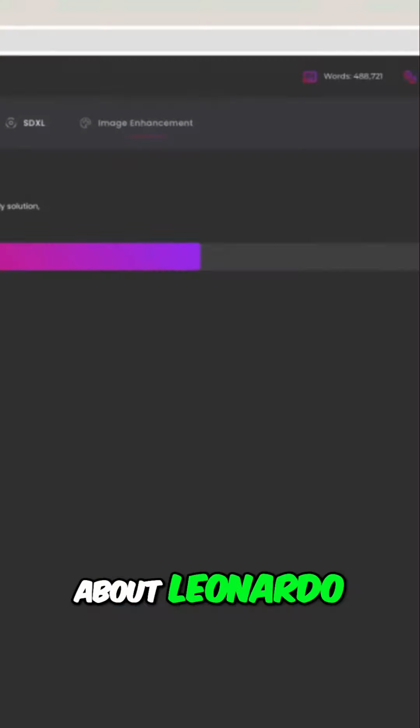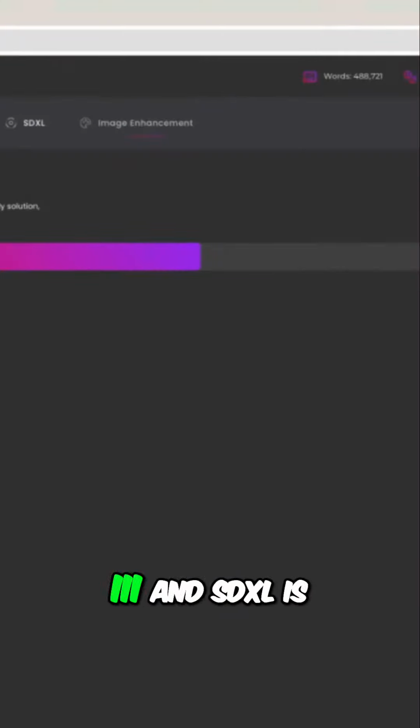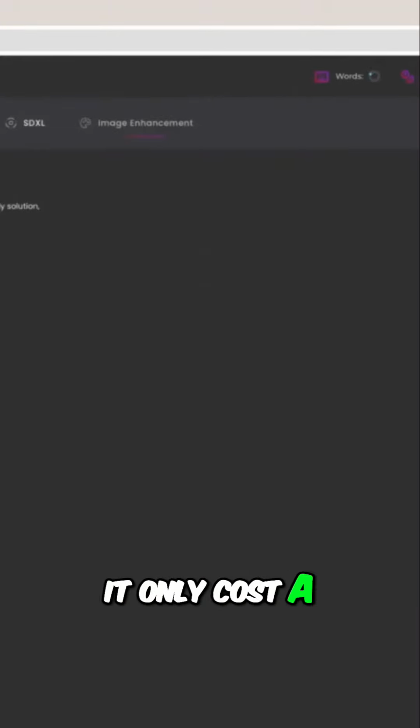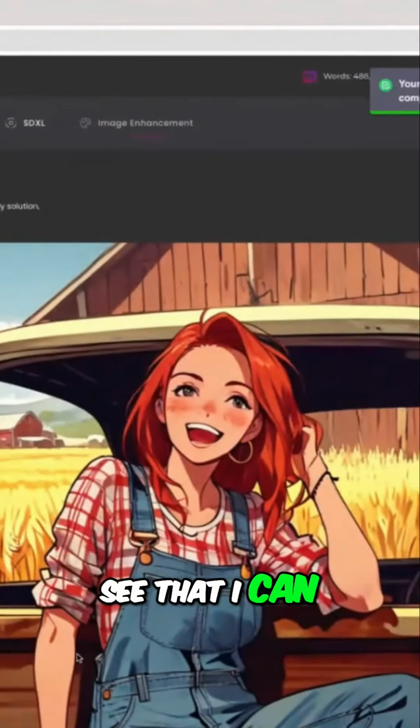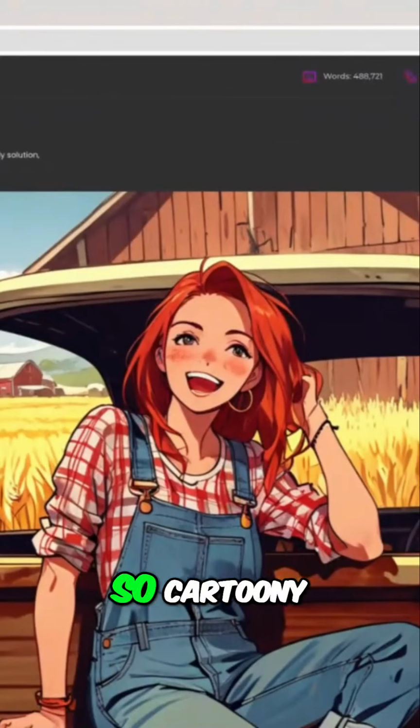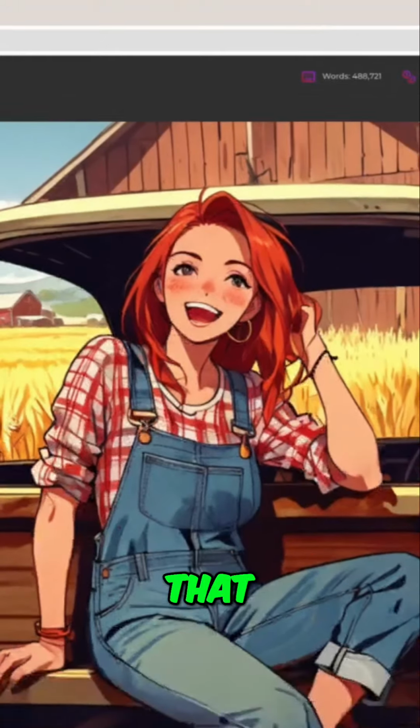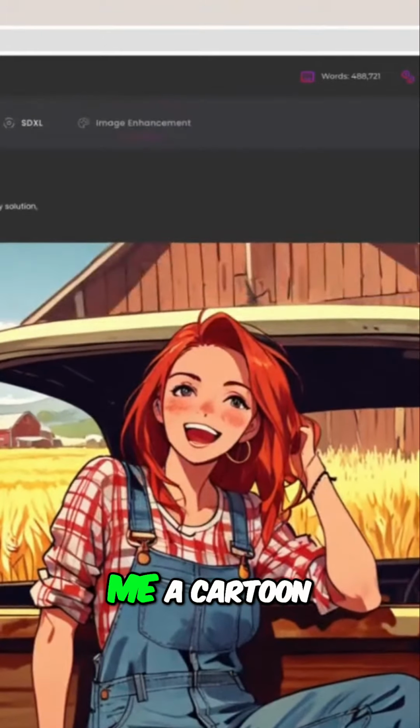Now, the great thing about Leonardo AI, DALL-E 3, and SDXL is that they're fast, okay? It only costs a credit. And you can see that I can get what I'm looking for, but why is it so cartoony? Well, that's because of the model that I chose. I chose to use the Anime XL, okay? So that's what that model is all about. It's going to create me a cartoon type of model.